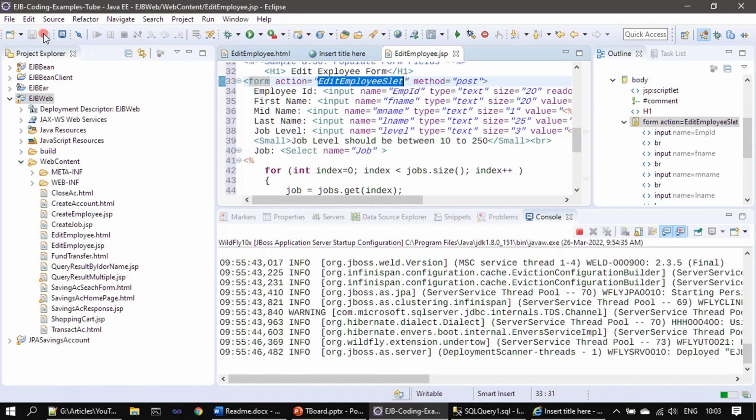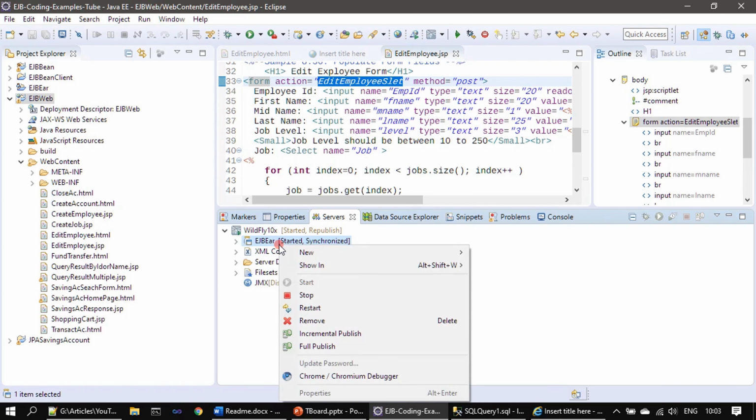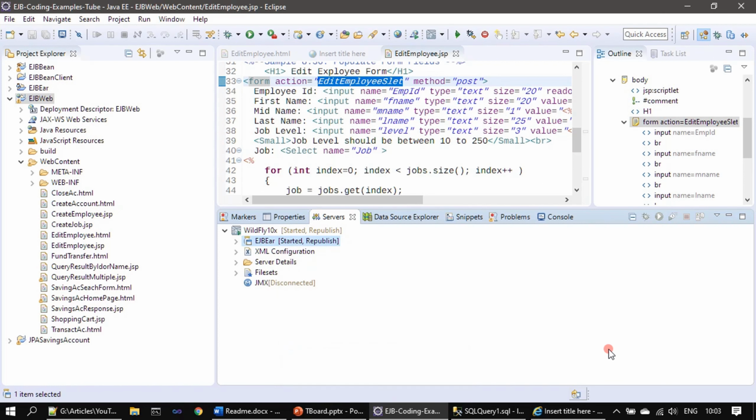Now we will save all. Here it is started and synchronized, and if you want, you can restart it. Here, if you see, this one is not showing synchronized, so it looks for republish. So what I'm doing here, I'm right clicking it and doing a full publish again.